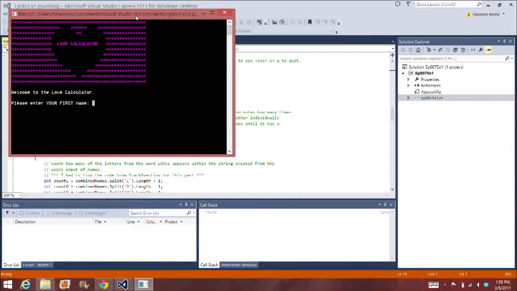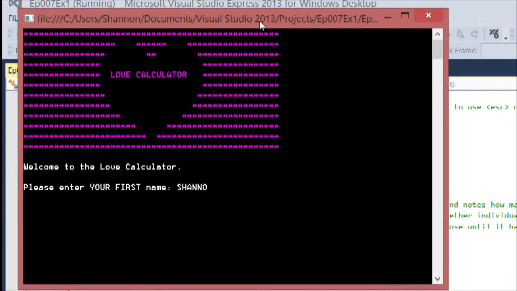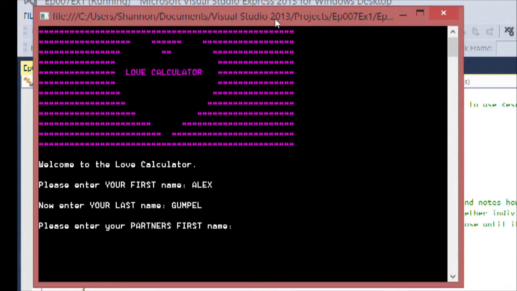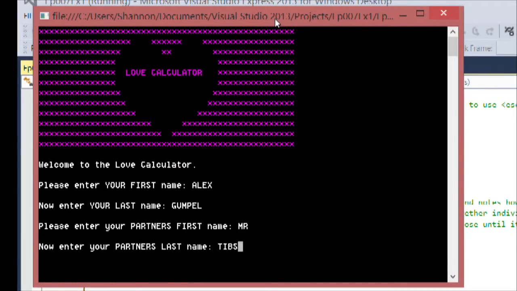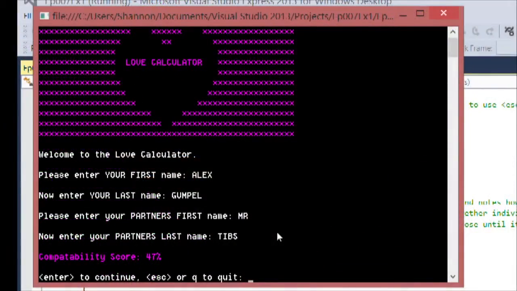It's really cute. So let's pull this up. Love calculator. We need to find Alex someone. Okay. Let's see. Alex Gumbel. I think that's how you spell his name. And then, okay, who should you be with? Put Tibbs. I think his name is Mr. Tibbs. That's right, Mr. Tibbs. 47%.